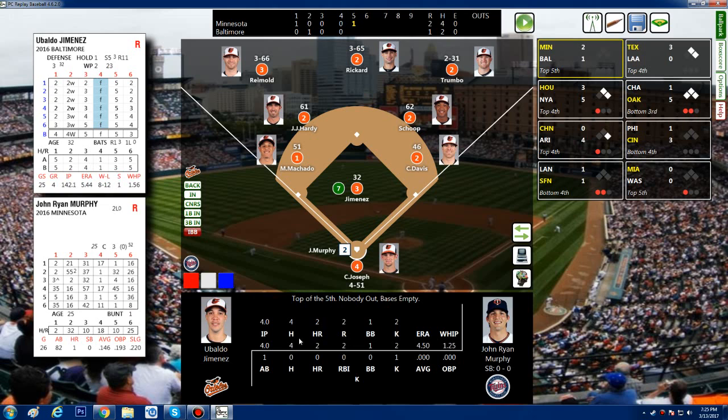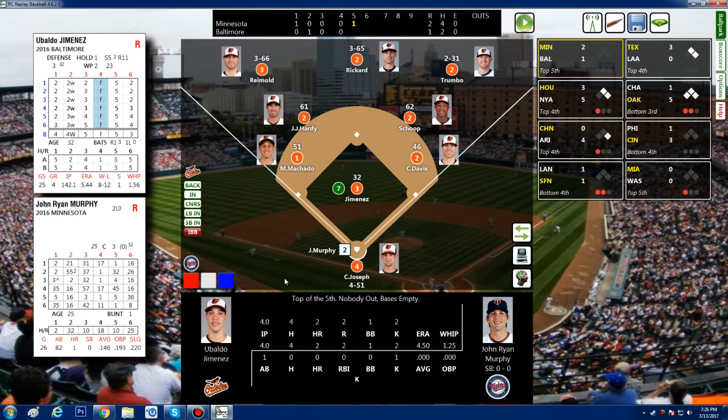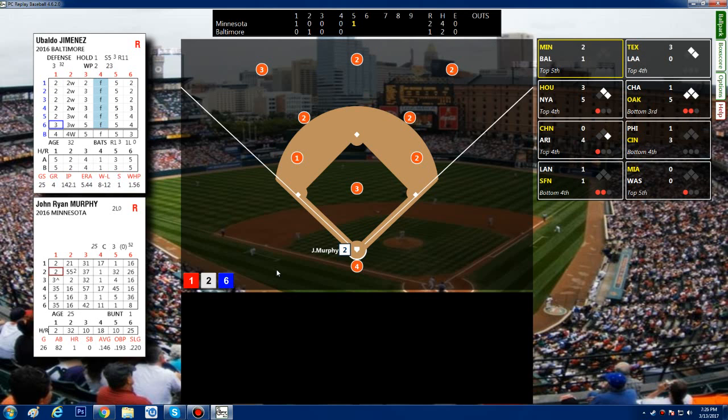Jimenez, I was just going to say, he's starting to settle down after that rocky first and second inning, but well, it was just a matter of time. First hit of the season for Escobar there and he hits himself a home run, huh? That's not cool. 5 in column 1 is a strikeout. 1 out, bases empty.